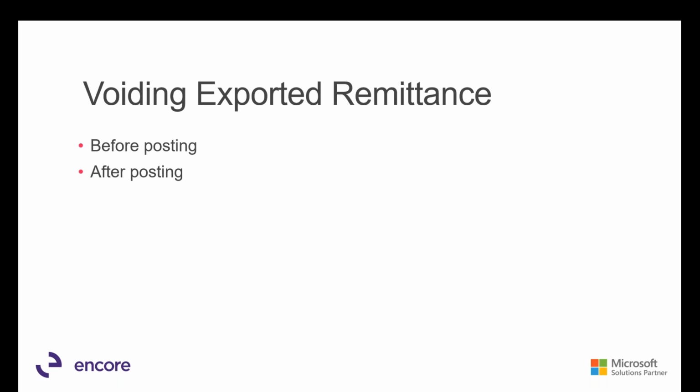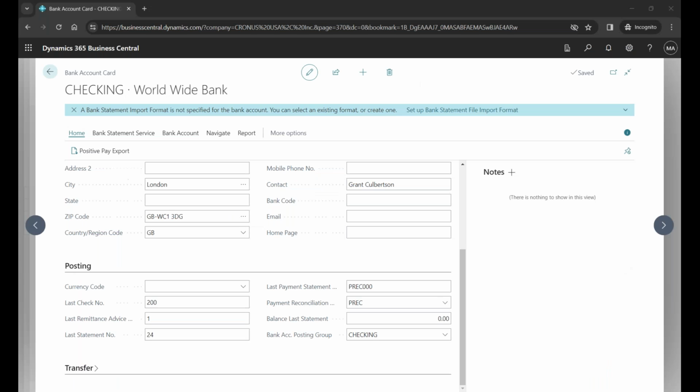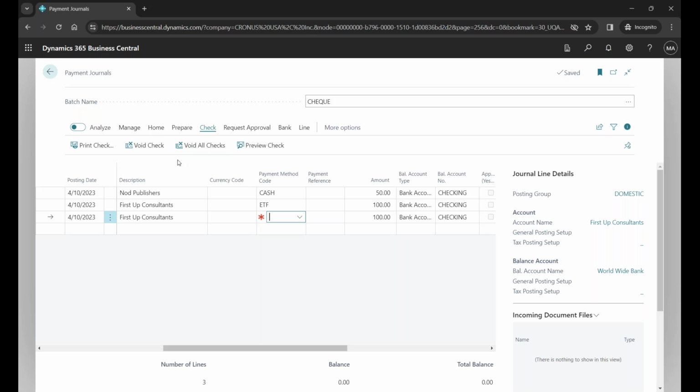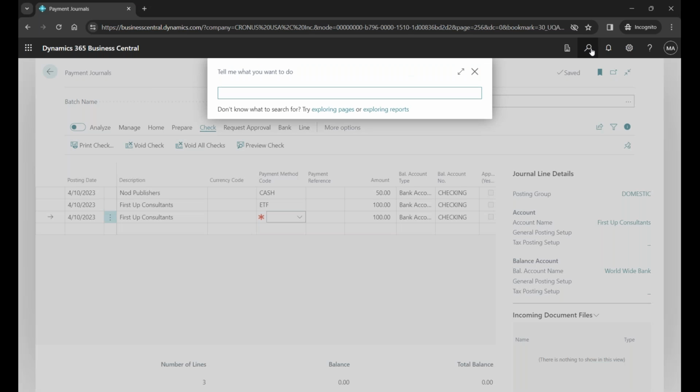Sorry, going back here. If you're voiding and it hasn't been posted, in the payment journal here, we can have void remittance. But if it's been posted, we would have to go into the check ledger entries, similar to before, and then void it from there. So it depends on whether it's been posted or not for that transaction.